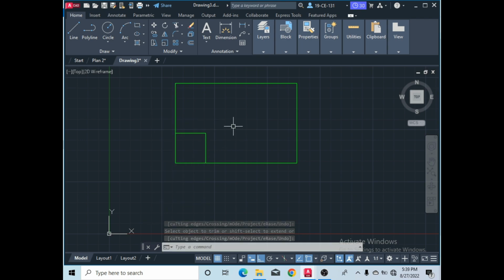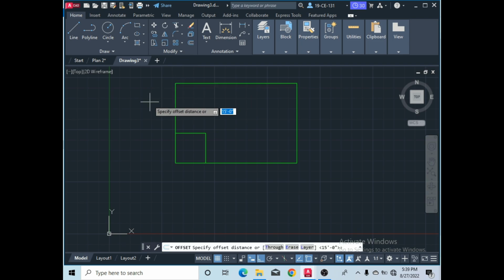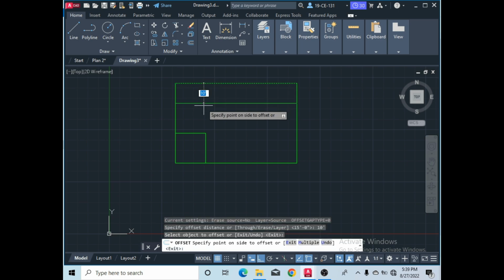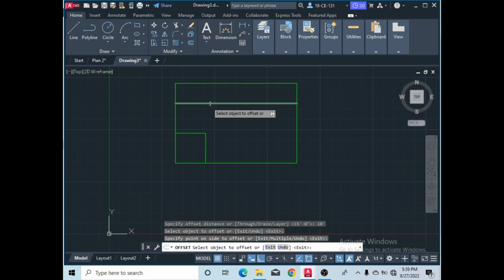After that I would like to start the kitchen, having 10 feet from this top side. So I would like to take the offset command and type 10 feet offset distance and press enter. Then click this line and come down. This is the offset.